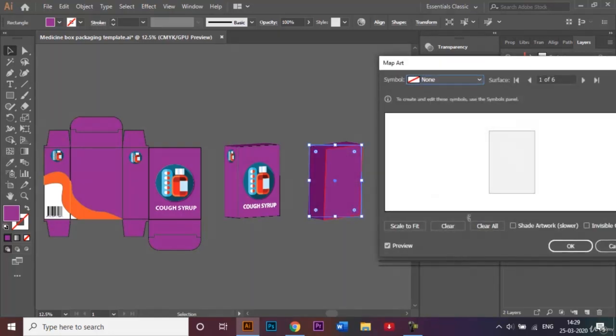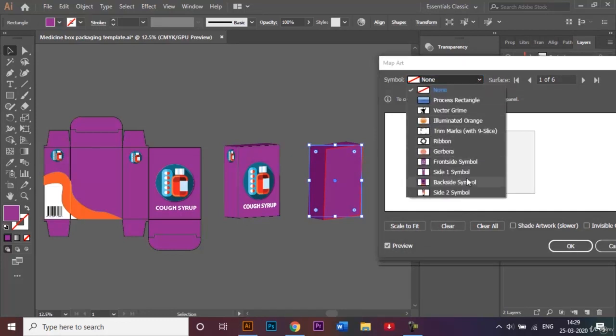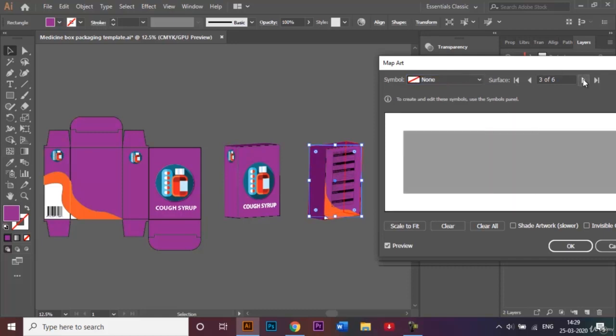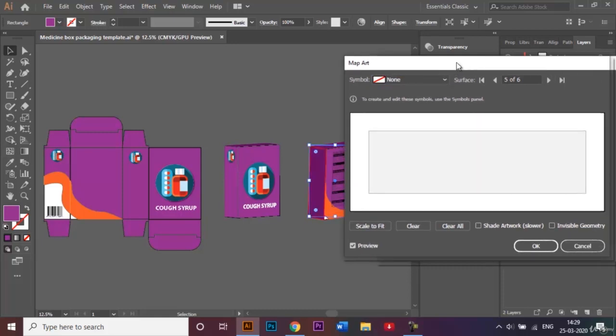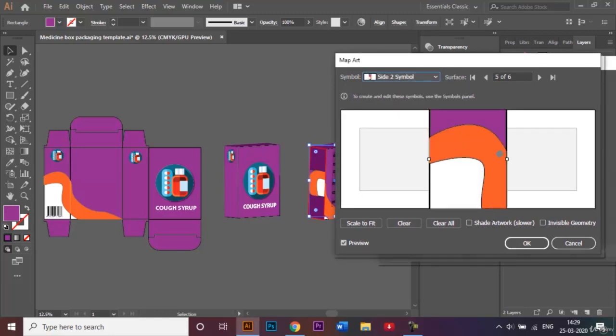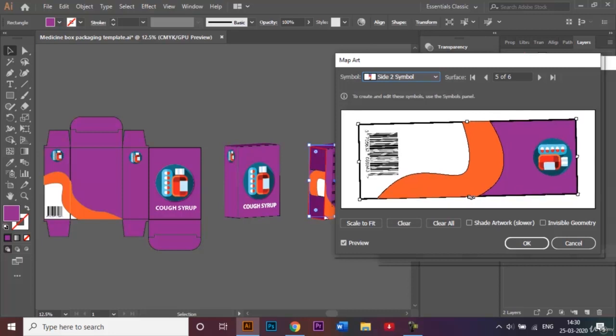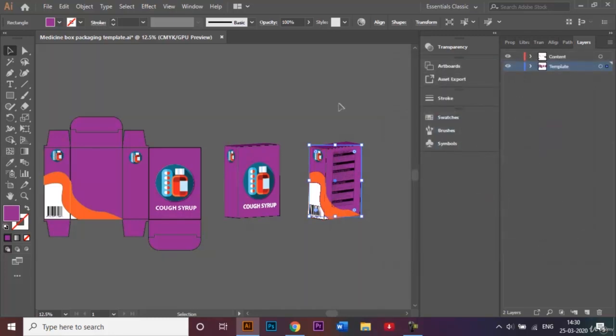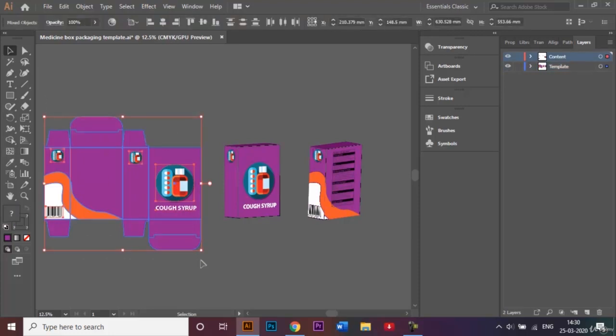Yep, map art. I'm going to add the backside symbol, and then I'm going to choose the side symbol. I'm going to add the side 2 symbol like that, and I'm going to rotate this as well like this. And as you can see, this also gets rotated like that, and I'm going to click on OK and OK as well. So now that I've added everything, I'm going to go ahead and delete my template now.